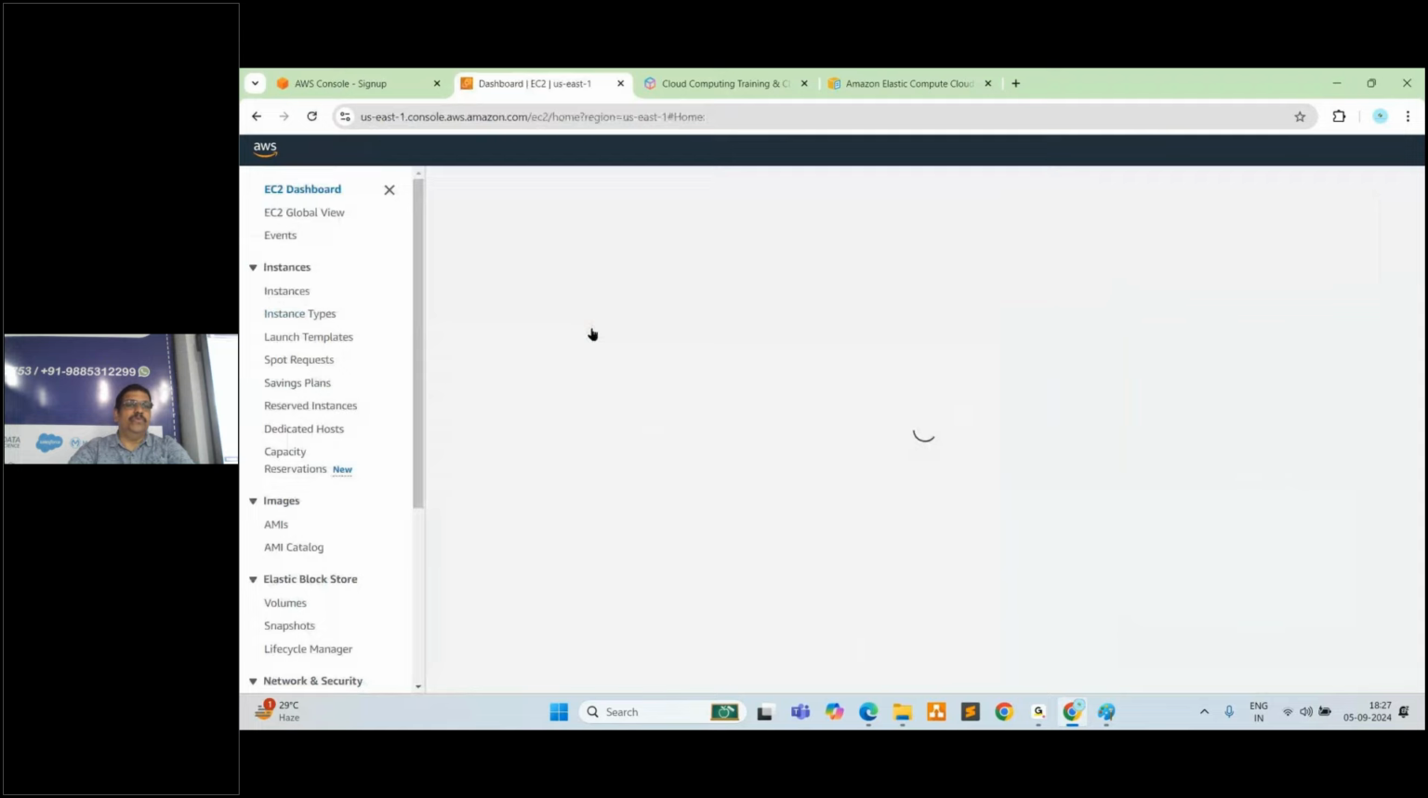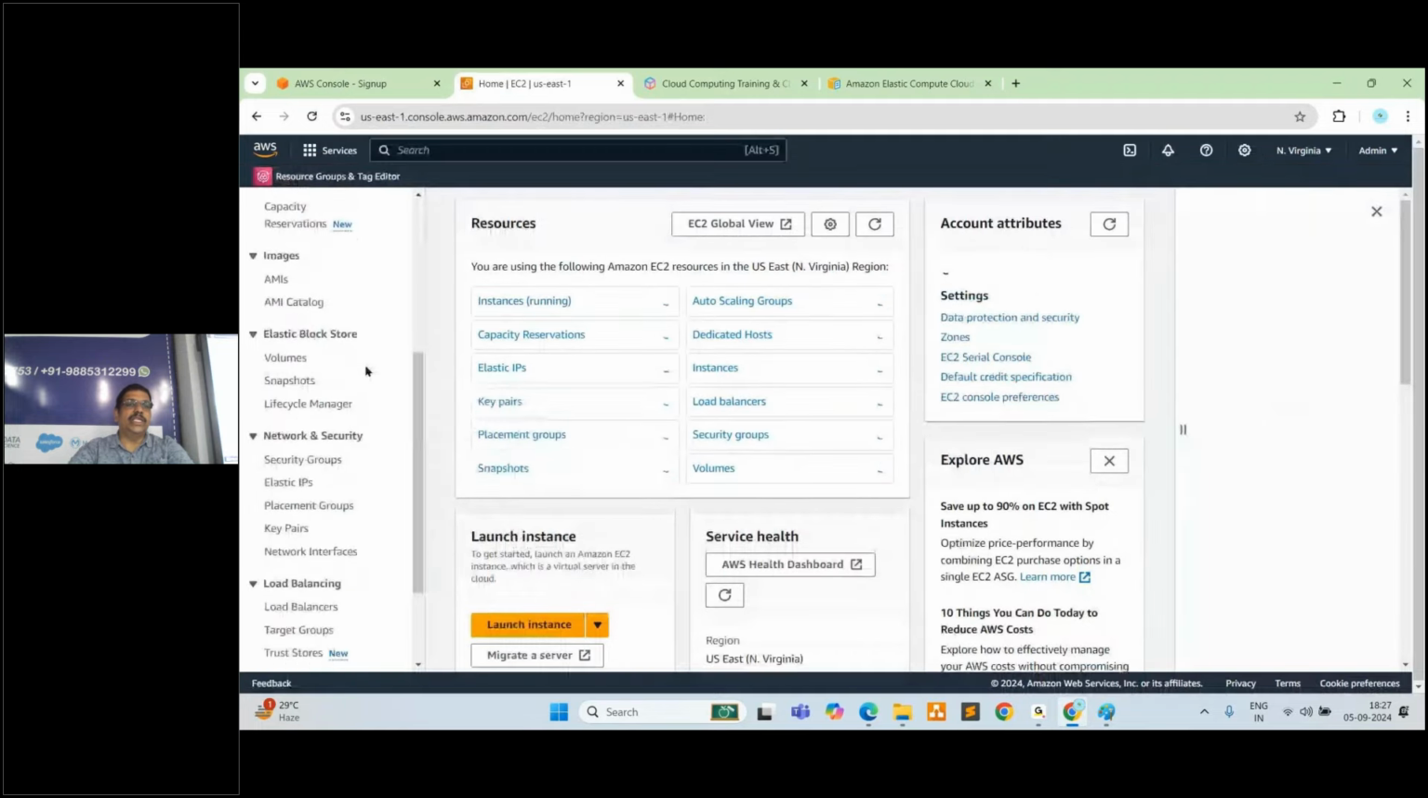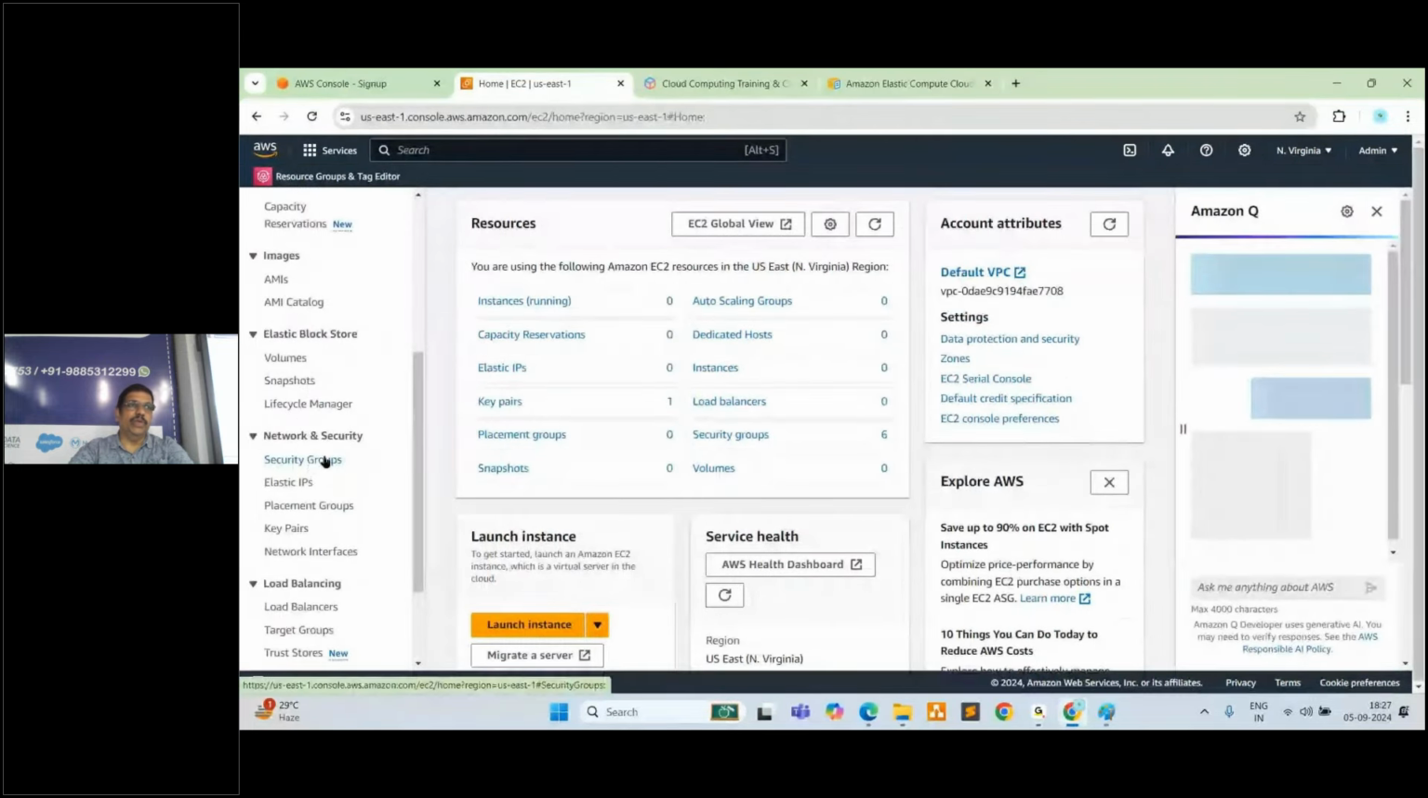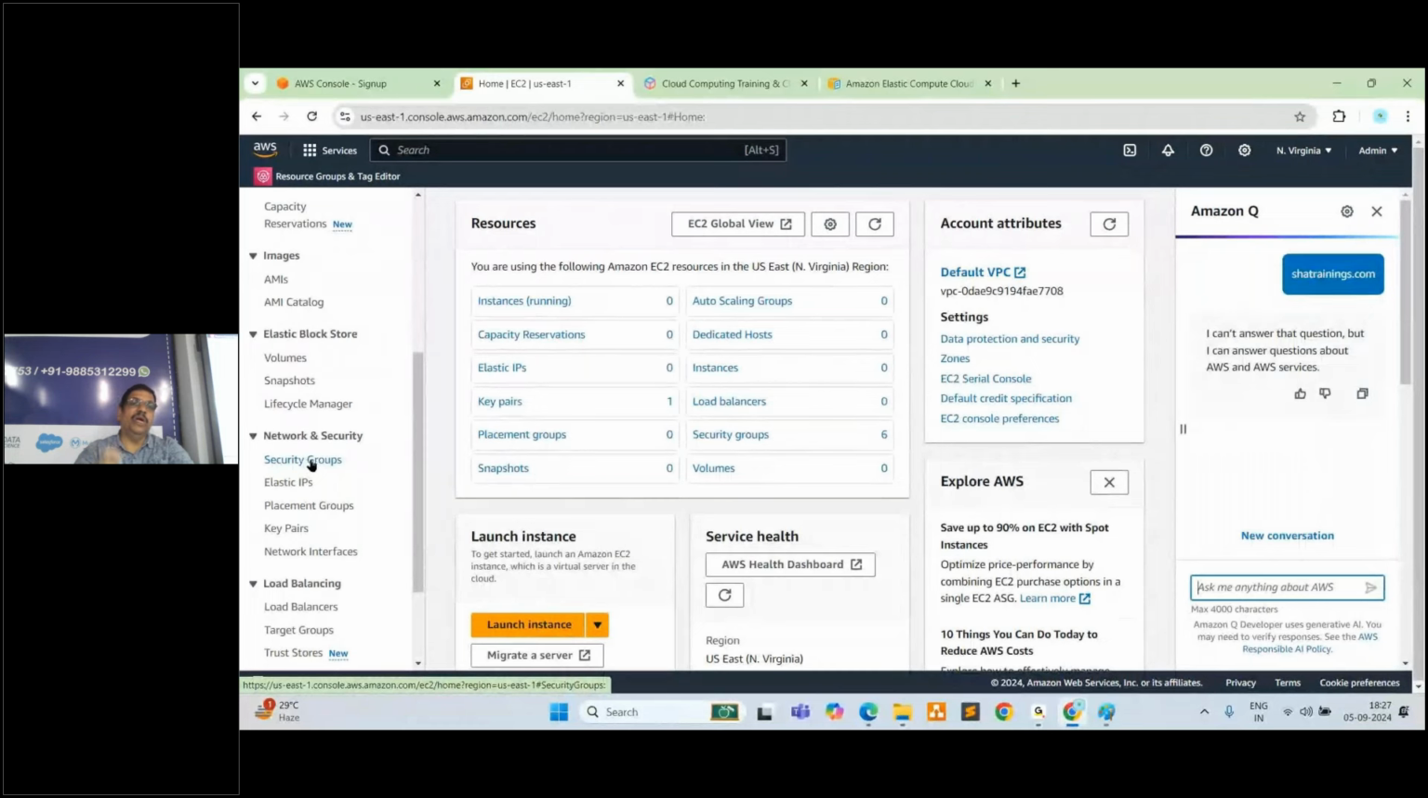See here, we have other services, which are security groups, which is a virtual firewall. What is a security group? How can we configure a security group? And elastic IPs. Yesterday we discussed public IP, private IP, and elastic IP, the third IP, which is very important. In real-time projects, always use elastic IPs, right?